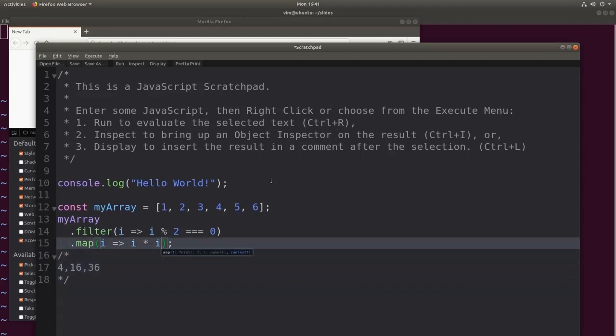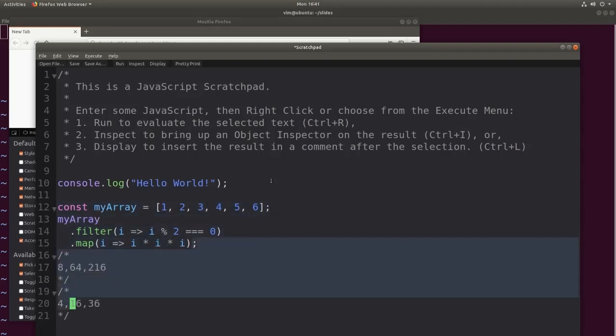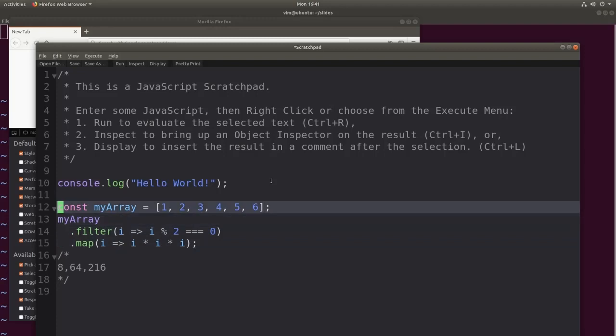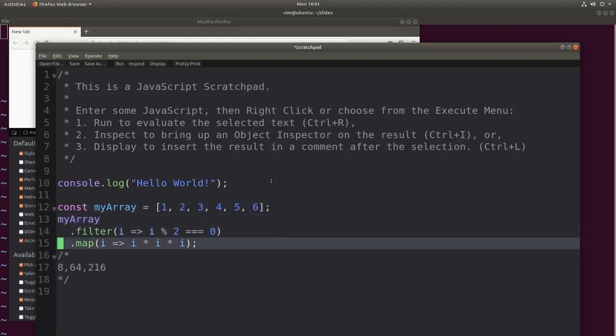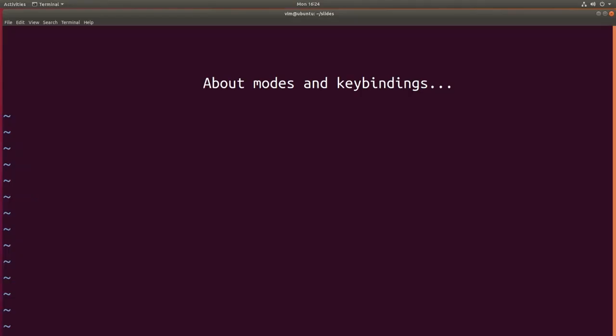So if I change this from squaring it to cubing it, run it again. Don't redefine the const, because it re-executes it, like I said, in the context every time. So redeclaring a constant is an error. That's why this message right here gives me an error, which is pretty awesome. But there it is. So that is the Scratchpad. Even if you use other text editors, you'll probably find Vim emulation there.